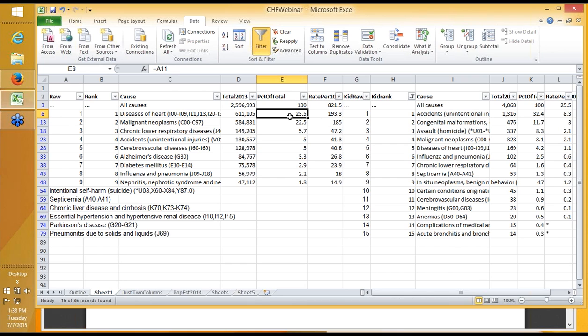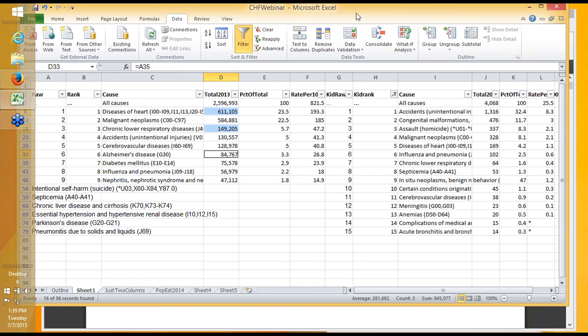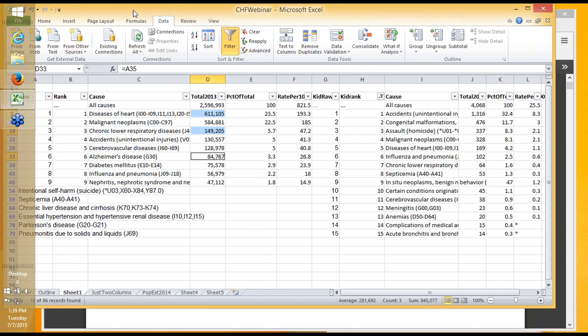So this will let you do that kind of work just on screen. Or what's the total number of deaths for these 3 causes? Again, it sums it up right down here. So a lot of times you can do pretty quick analysis right on the screen. You don't even have to set up formulas and things like that.